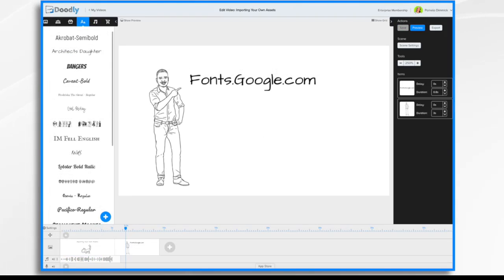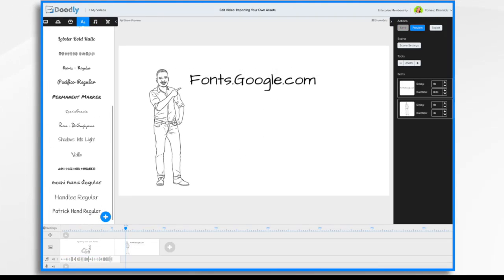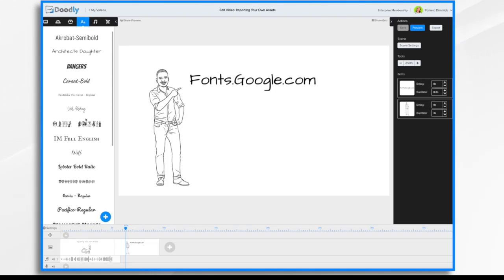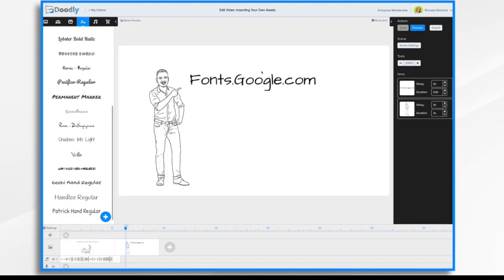So what about fonts? If you recently purchased Doodly, you probably only have a few in your font section. You'll see I have quite a few that I have uploaded myself. I got most of them from fonts.google.com. That's a great place to get them. There are other sources as well. But how do you get them into Doodly?